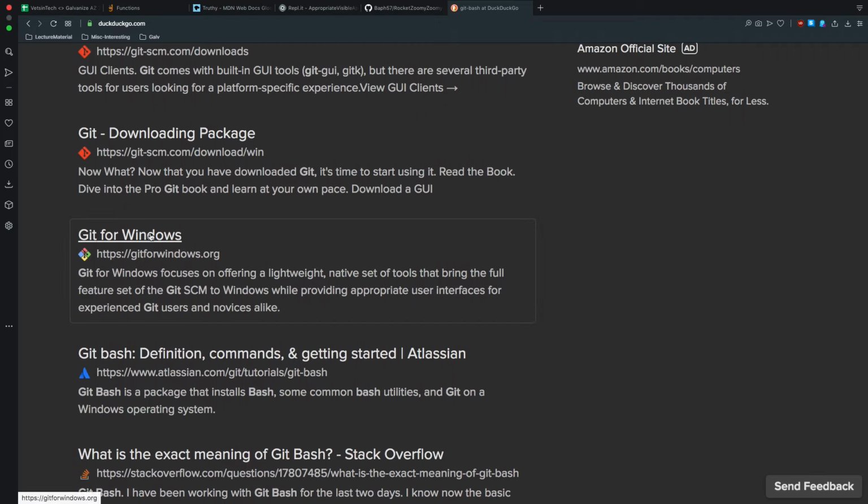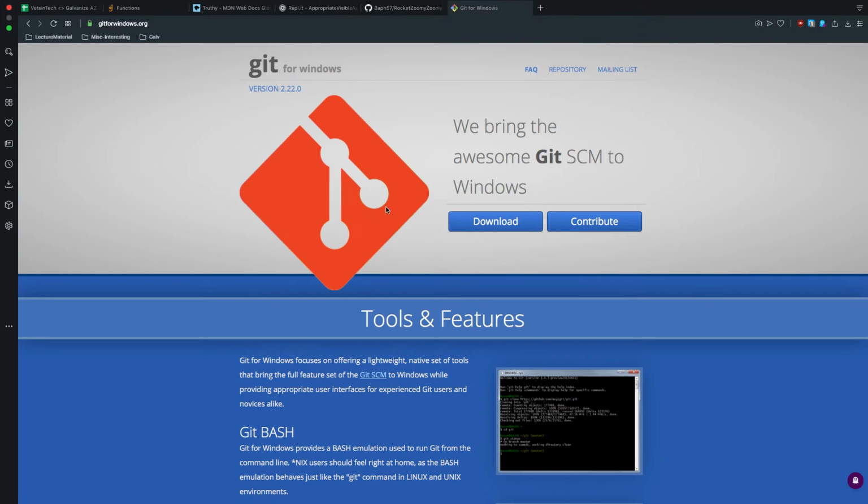And oh, I apologize. Right here, Git for Windows. This might help you guys out. That's the one I went to. I was like, whoa. Yeah, try this one, because that distro is meant to be all-encompassing. This makes it super easy. It's an all-in-one. You just click download.